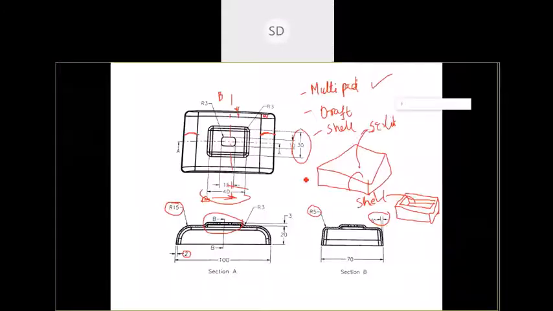Now position is exactly middle as the dimensions are not specified. If the dimensions are not specified for the position of any component, then you treat it as a symmetry about the vertical axis as well as the horizontal axis.